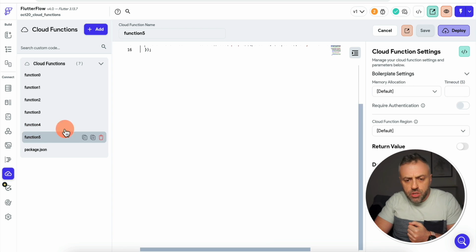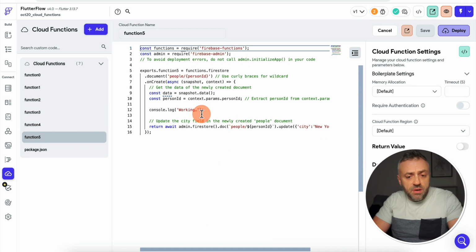Now, there's also a third type of cloud function that you can leverage. So if you head over to this cloud function 5, here I have a very, very simple cloud function that behaves completely differently compared to the previous examples that I demonstrated. So in this case, we are not creating a synchronous cloud function. We are not creating an asynchronous cloud function. We are creating a cloud function that's going to be triggered by an event in our Firestore collection.